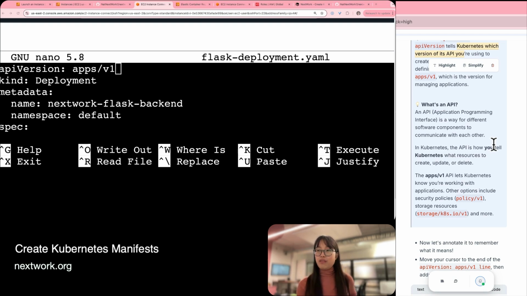We use the API version apps/v1 for this deployment. Cool. Other options for the API version definitely exist, things like security and storage.